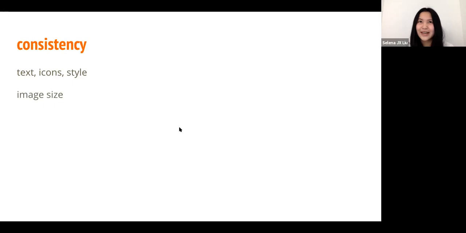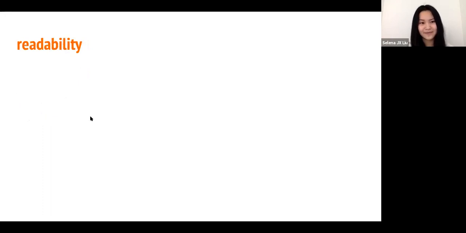Next is image size. If you have different images on your page, a really good idea is to crop them so they're all the same size, just so it appears consistent throughout the page. And finally, spacing. If you have different sections on your page, you might want to make sure that the spacing between those different sections is the same.